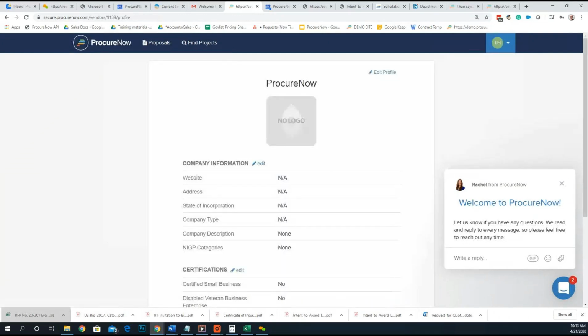The second thing they can do is update their profile information. One thing that's interesting to note is that something ProcureNow does that is pretty unique is that we have both a vendor record, so we keep up with the companies that are listed, and also who the users are within that company.